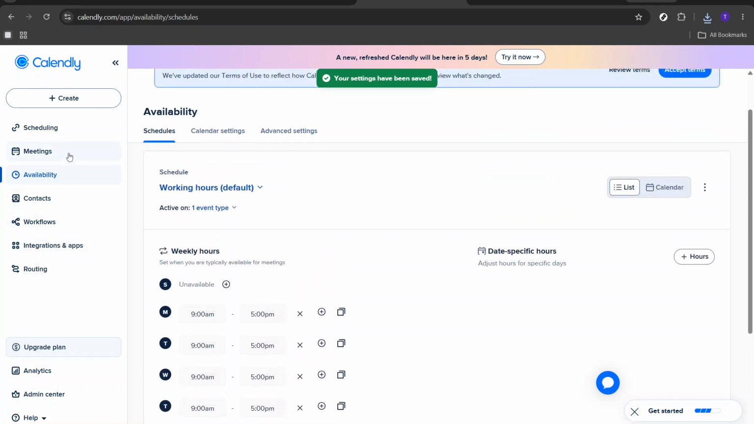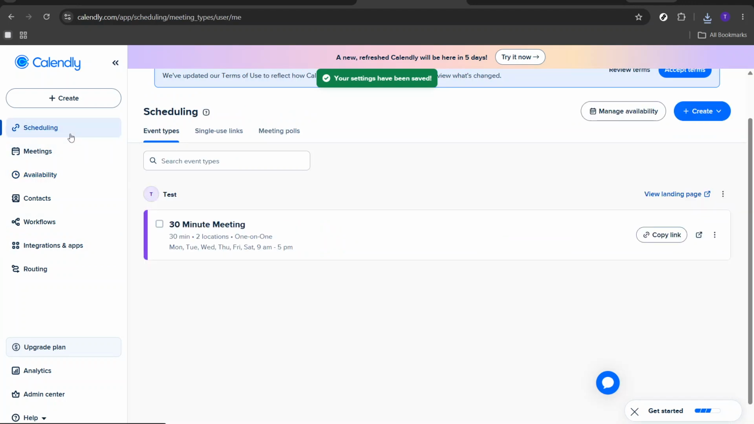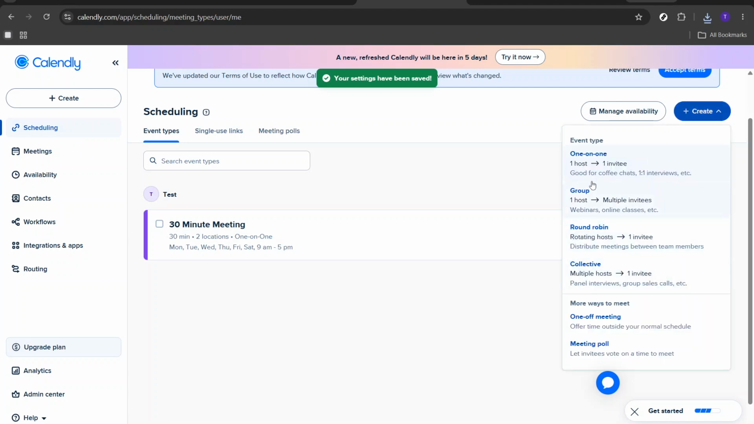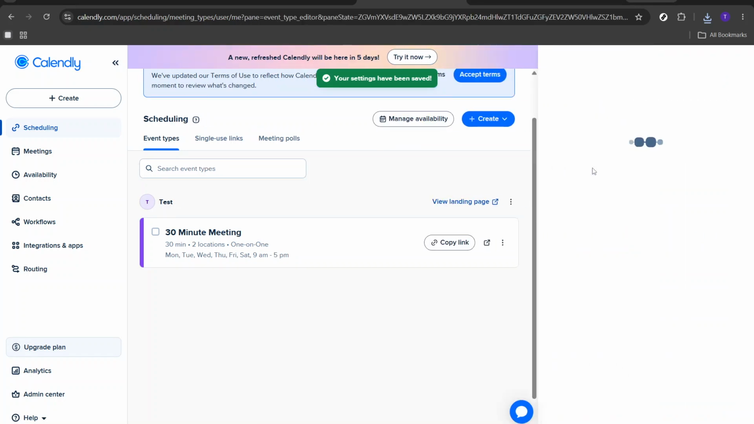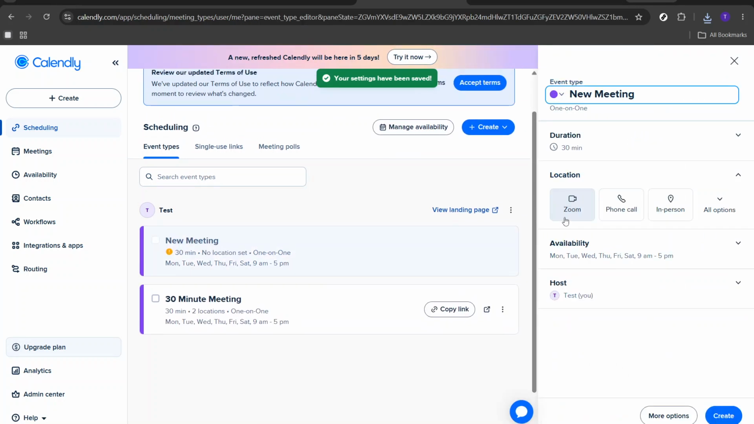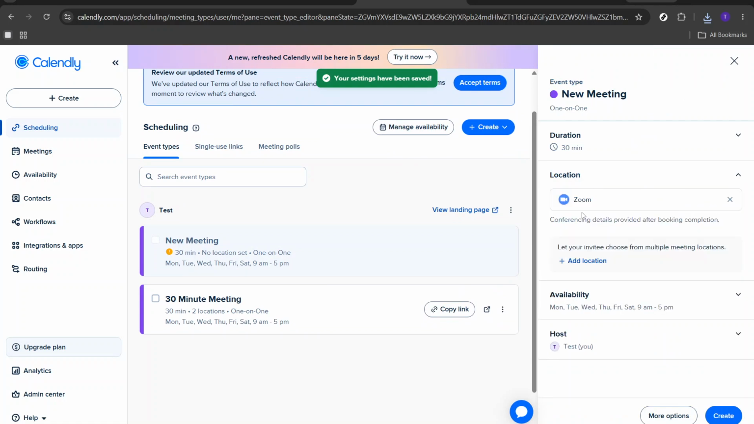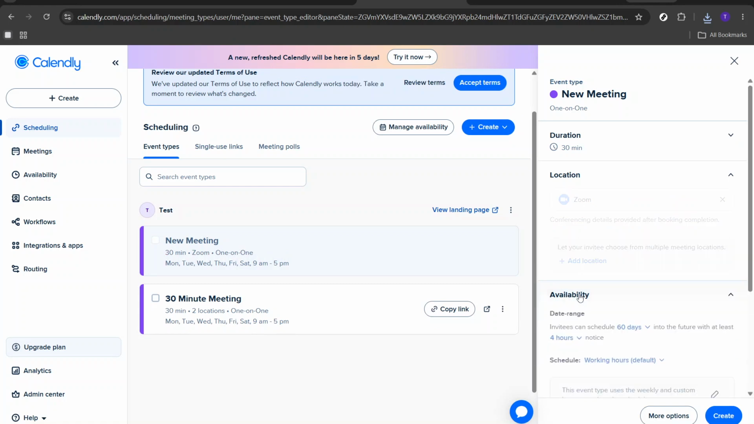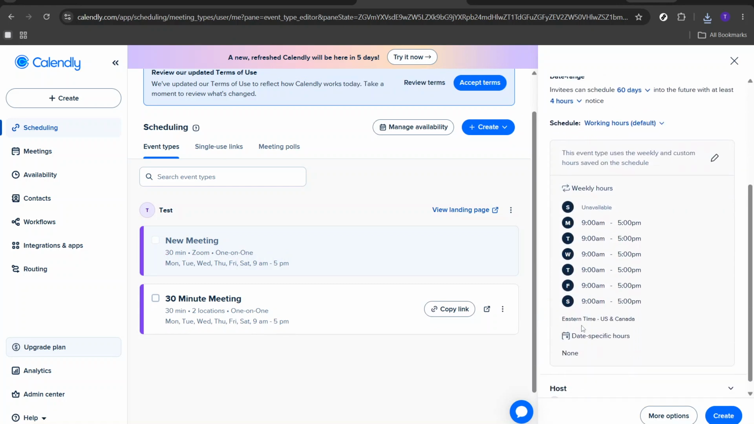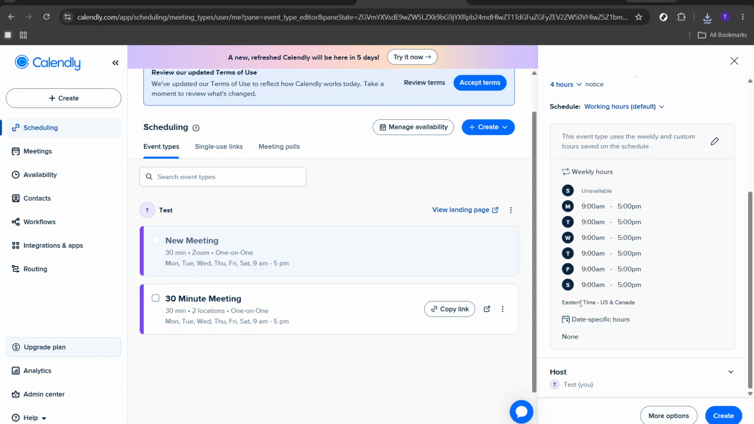Next, let's move on to creating or editing an event type. To get started, navigate to the Scheduling section. You can either click to create a new event or choose an existing one that you'd like to modify. Now configure it by giving your event a distinctive name and deciding on its duration. Specify where the meeting will take place, whether it's Zoom, Google Meet, Microsoft Teams, over the phone, or even in person. Pair this information with your availability schedule to guarantee it aligns seamlessly with your time slots. Once you've got everything set up, click Save to lock in your changes.